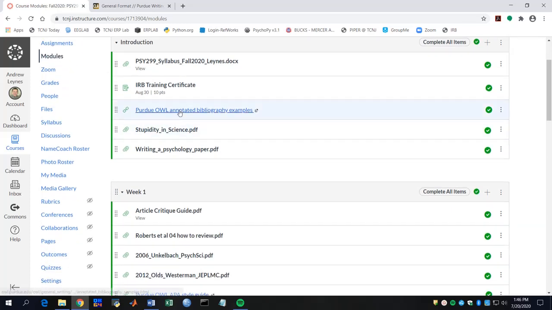at the Purdue OWL annotated bibliography because you'll be preparing one of those. You can take a look at this article. It's kind of interesting. And then read this, and it's very short. It's only like a page or two. And then take a look at this writing a psychology paper. That's what we'll be discussing because that's what we're doing all semester. It's a very easy to read introduction to what that means.